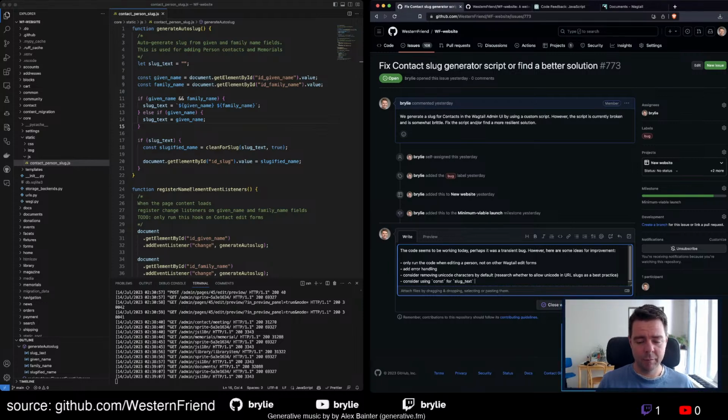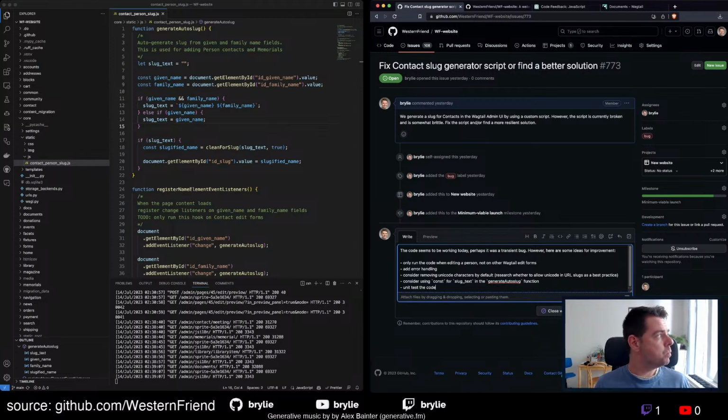And there's probably a bigger fish to fry. That's it. Unit test the code. And I'm not sure how to unit test the Wagtail admin interface. That's a big one.